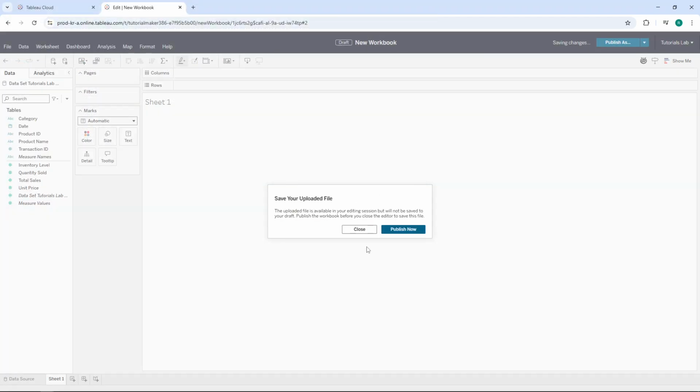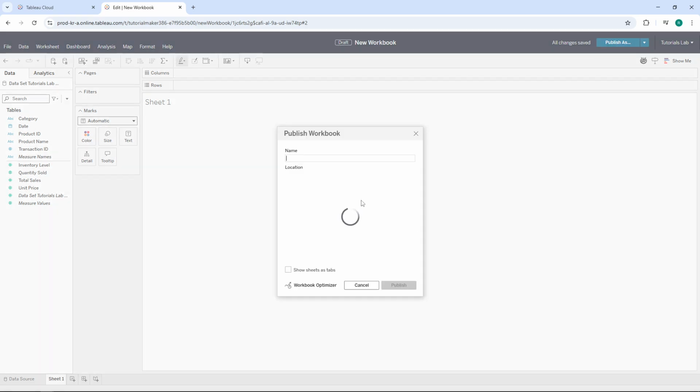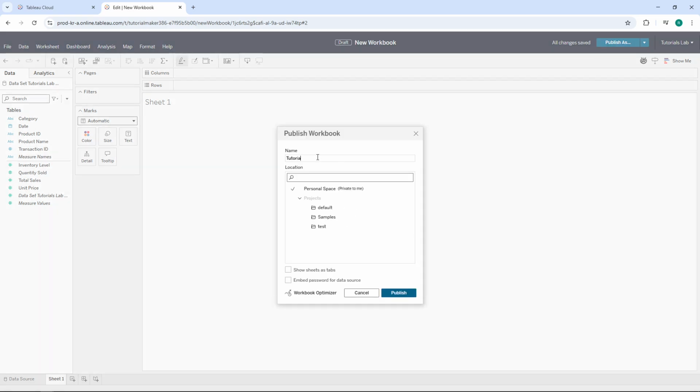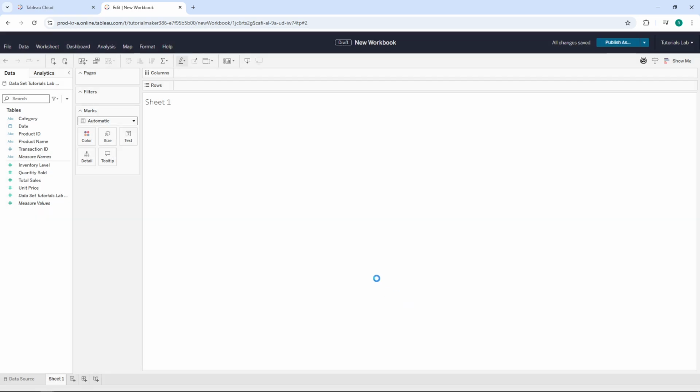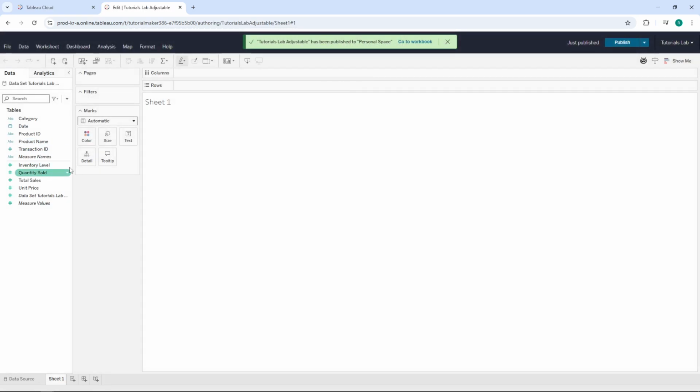Once your file has finished uploading, click Publish Now. You'll be prompted to enter a name for your workbook, so type something descriptive, and then click Publish to continue. For our sample visualization, we'll use the Total Sales field. Locate this field in your data pane and drag it to the rows shelf. This creates a basic view that we'll build upon with our adjustable reference line.